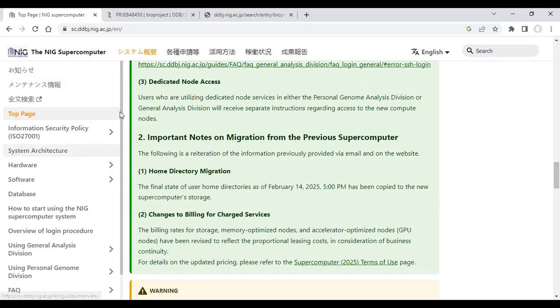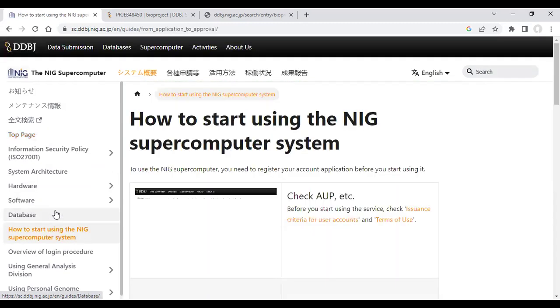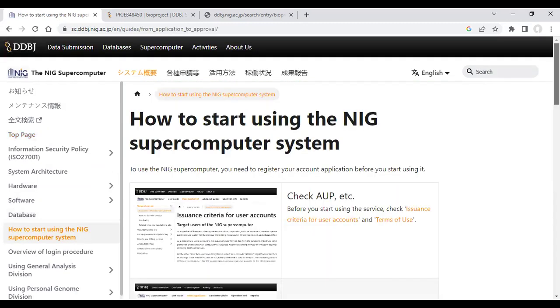So here on the left side, you can find a lot of information like information security policy, how the system architecture is made, hardware, software, and database, and how to start using this NIG supercomputer system. If anyone is interested, just by clicking onto this place, how to start using NIG supercomputer system, this will guide you to further details.